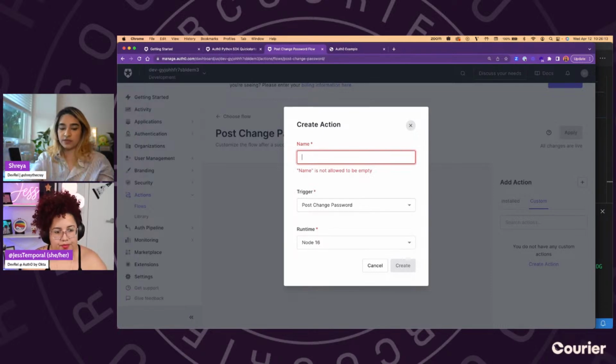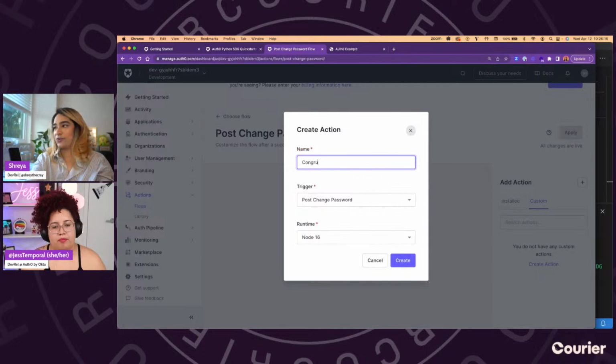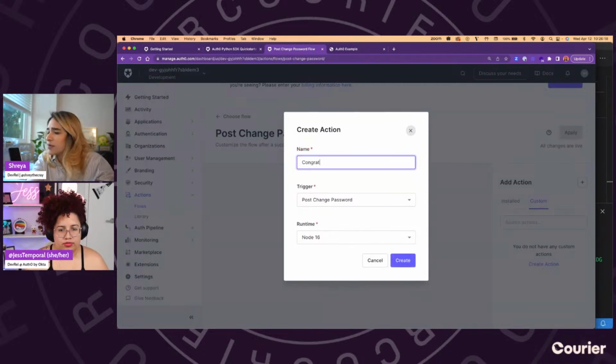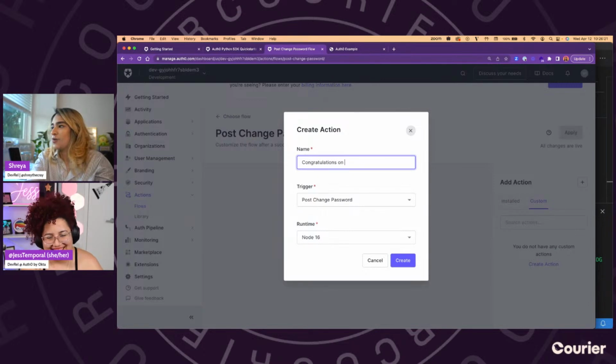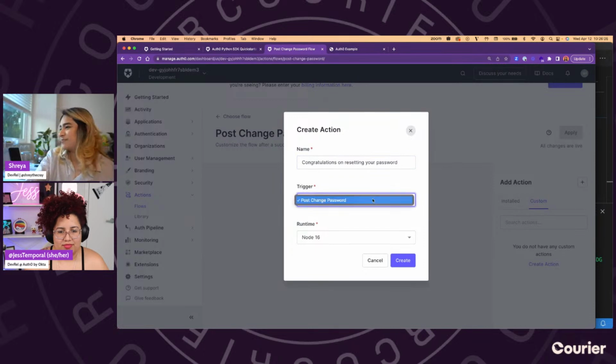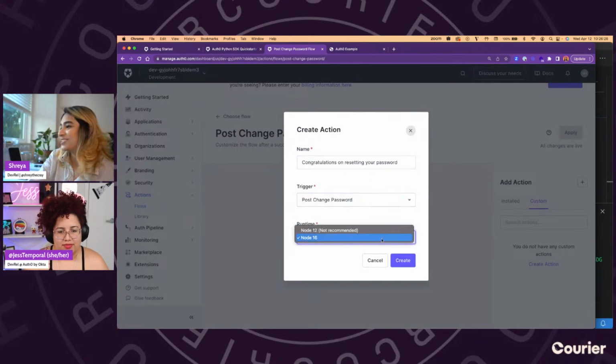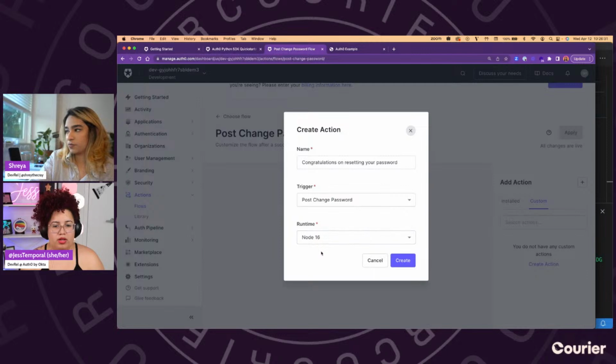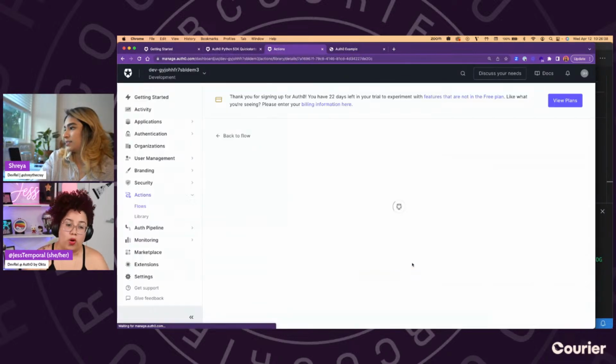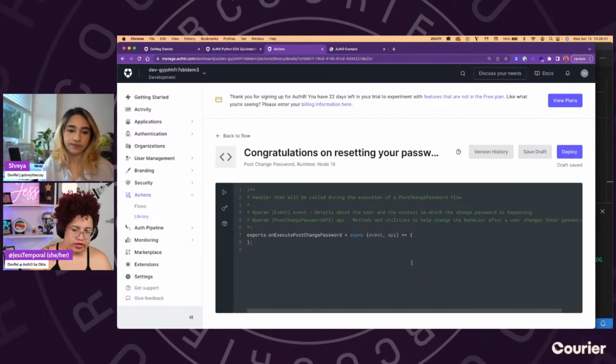So this is going to be like our congratulations. I can't type congratulations on resetting your password, which is a really long name. We don't need it to be that long, but it is what it is. All right, we'll go with Node 16 because I think you mentioned earlier that we want the most updated version. Yes, and it's already pre-selected. We don't even have to change it. But if you wanted to go with a different version, there would be other ones available. But we use the most recent one that has all the security things, and it's nice.